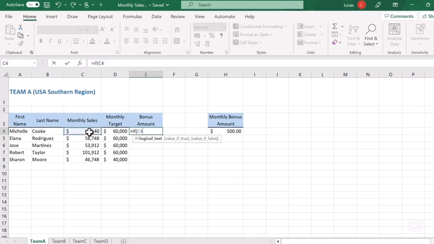Select cell C4 for Michelle's monthly sales data. Type a greater than symbol followed by an equal sign, then select cell D4 and type a comma. This instructs Excel to check if Michelle's sales figures for this month are greater than or equal to her assigned target. However, as you can see from the bold prompt text, the formula is still incomplete.